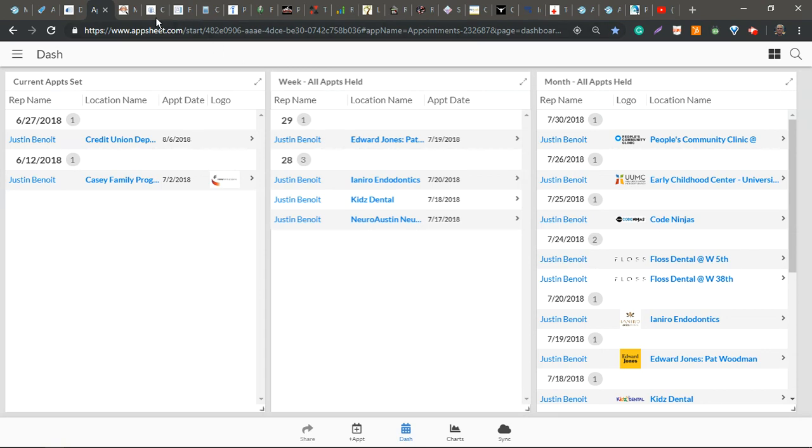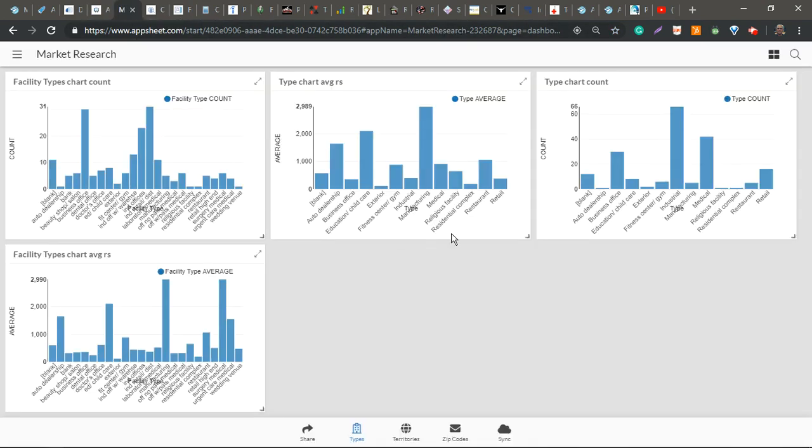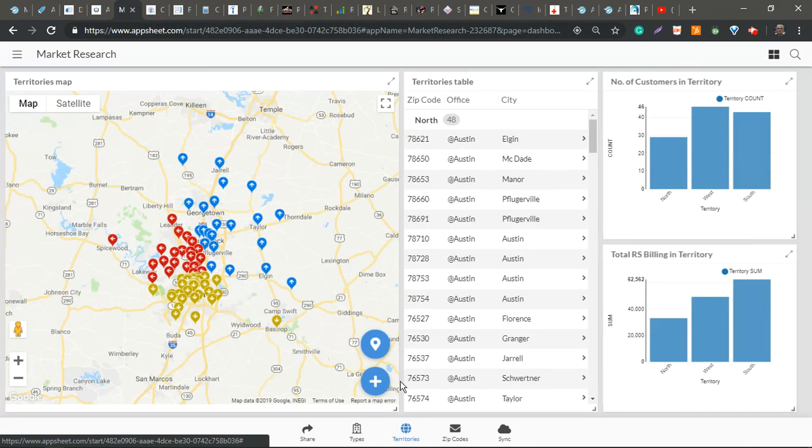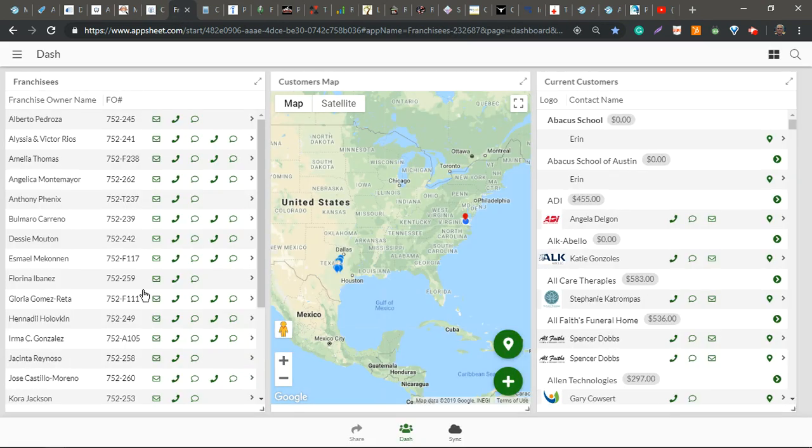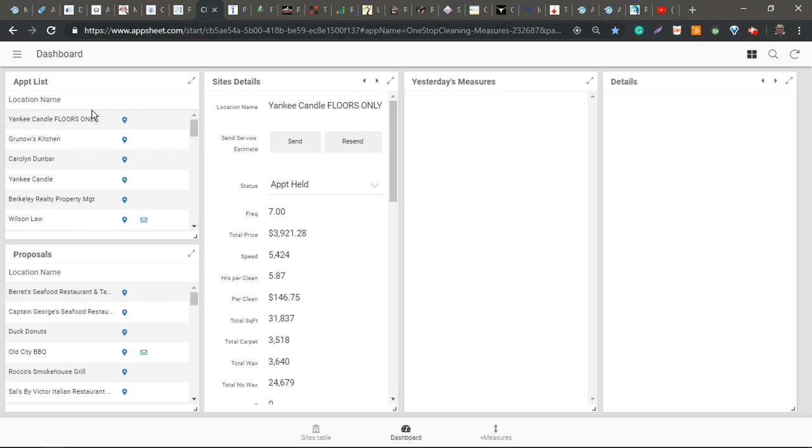Inside there is, of course, the app for me to be able to see charts, see workflow for appointments, do market research, look at territories, and separate territories with my staff. Also, again, workflow in reference to tasks and things that need attention, a small little CRM for the franchise owners that I worked with, as well as what originally was the tool that I needed. I call it the cleaning calculator.